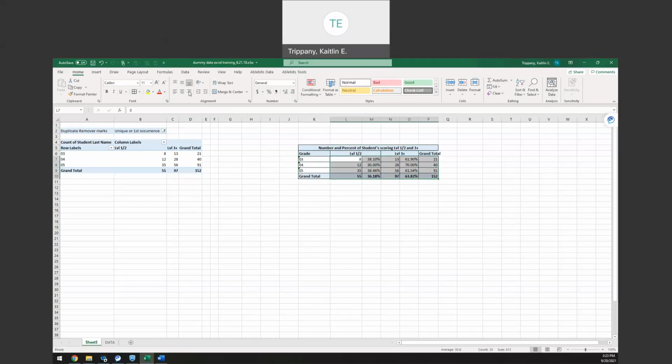I would highlight them and click center. That's a little bit easier to read. That's kind of how you would format it. And then you can copy paste this into your presentations or Word docs or send out just to teachers or other staff members.